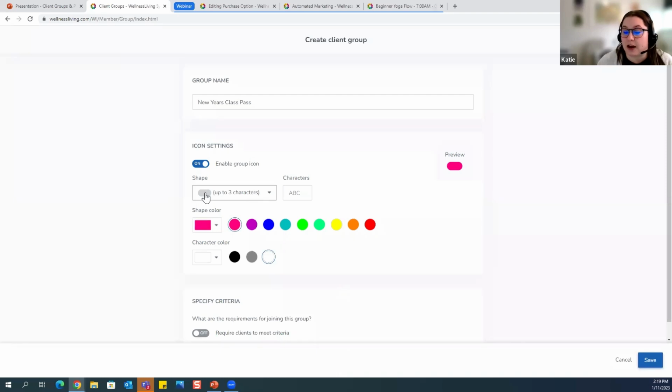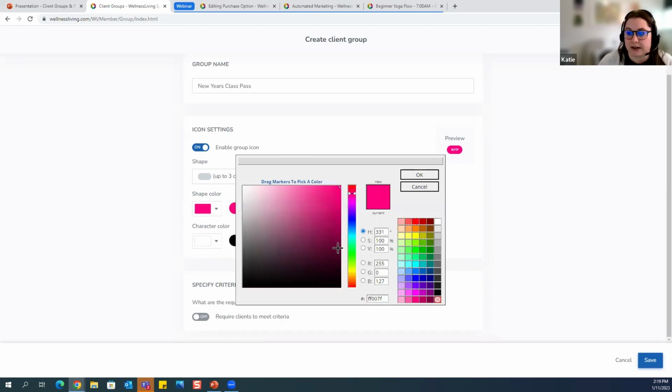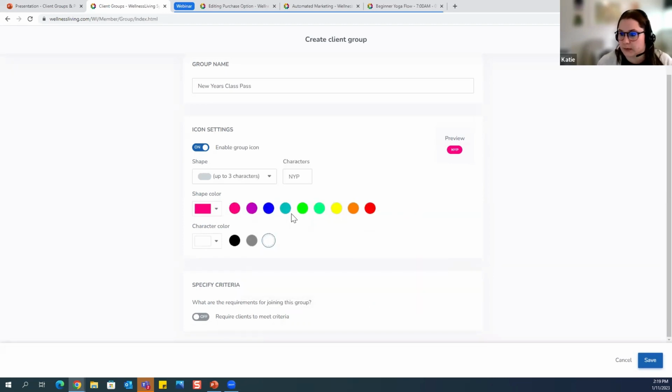So I can customize, I should say, the shape. And you can see each shape gives you the specific number of characters allowed. So I'm going to pick one with 3 because I'm going to put NYP for New Year's Pass. Notice that every time I make a change, this dynamic preview changes as well. So I can make sure I'm really happy with the icon I'm creating. You can pick the color of your icon. And if you're not happy with any of these colors, you can select the drop down and further customize here as well. So we're going to make a teal icon. And then you can also change the character color as well. And notice every time I make a change, again, it does change in this dynamic preview.